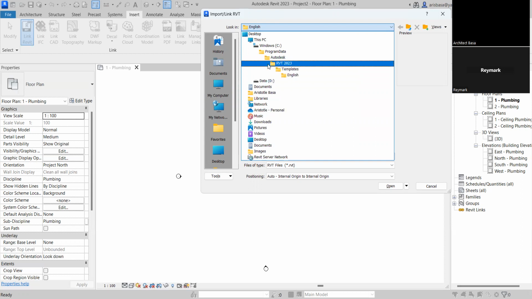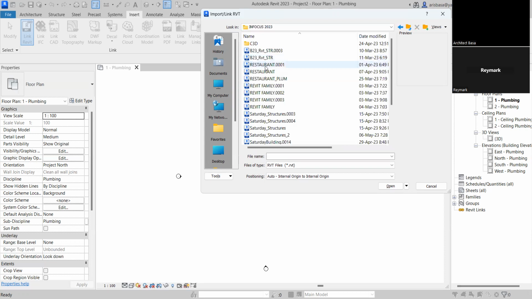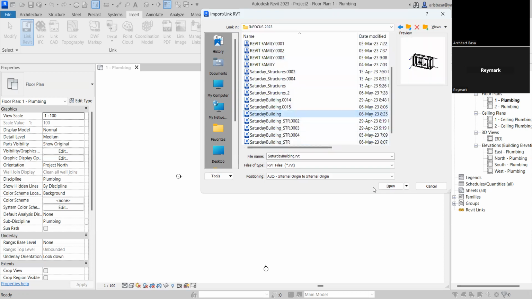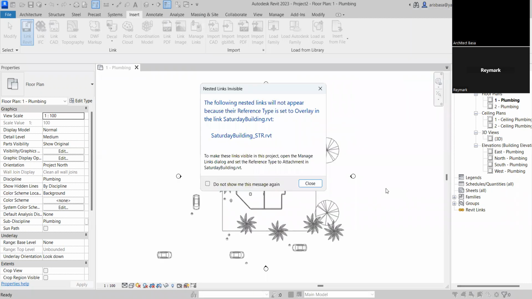So let us get the files from our documents in focus. Let's take the Saturday building. Open. Whatever positioning you use for your project, that's the same positioning you will use all throughout. Okay, click open.